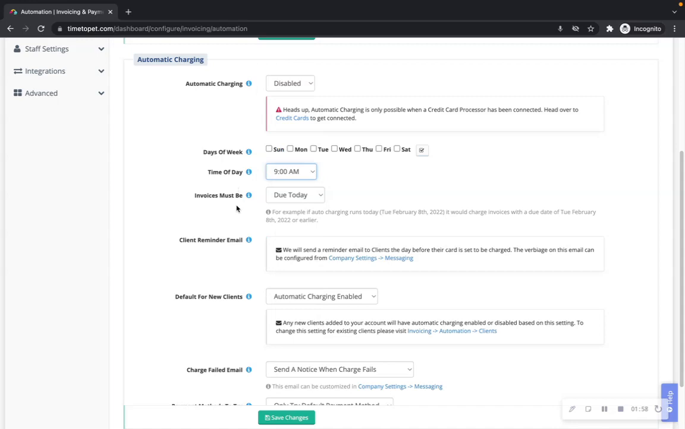Invoices must be. This is the rule that determines when an invoice is available for auto charging. These options for this setting are as follows. Due today: any invoice with a due date of today or earlier. Past due: any invoice with a due date of yesterday or earlier. Past due by: any invoice with a due date at least a number of days in the past.